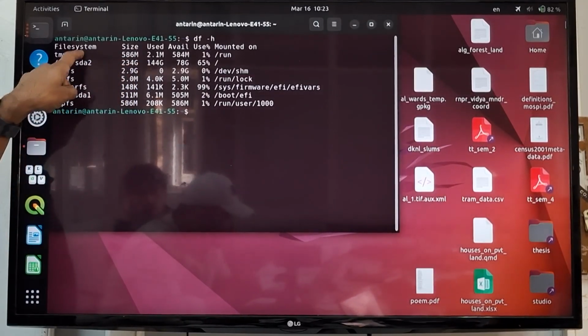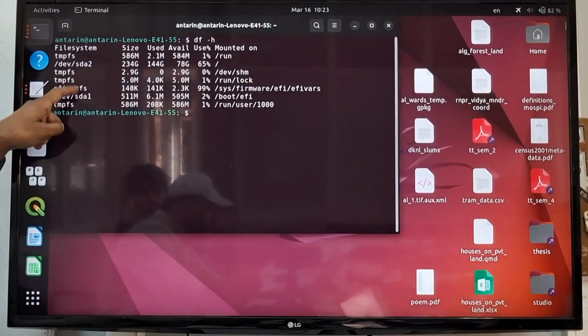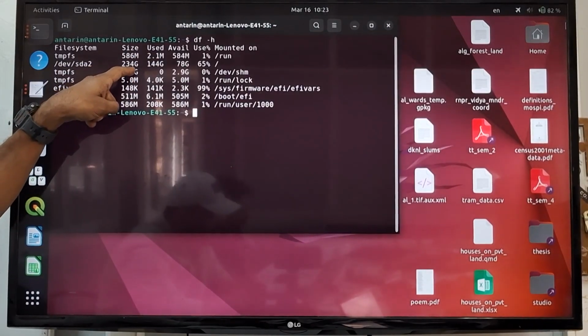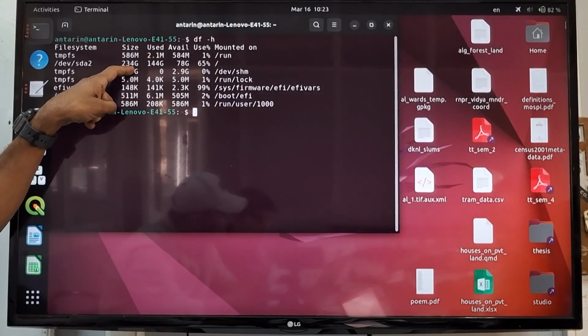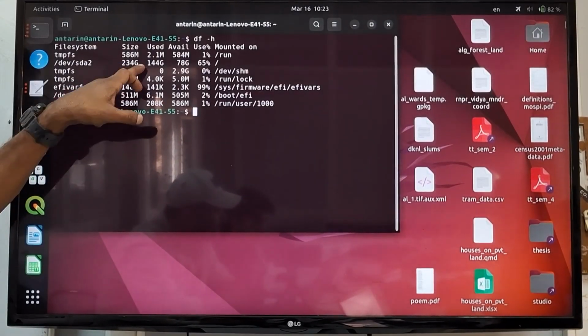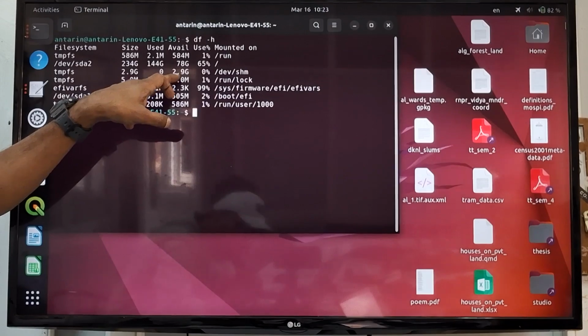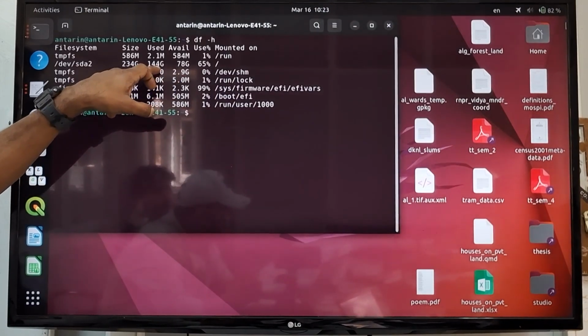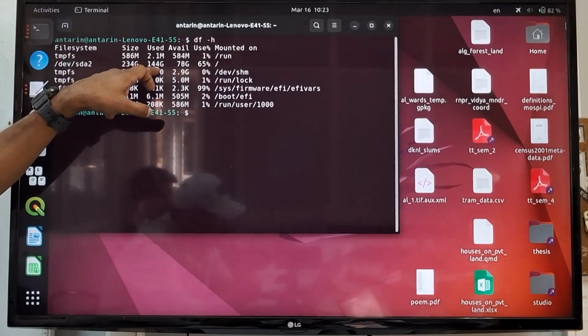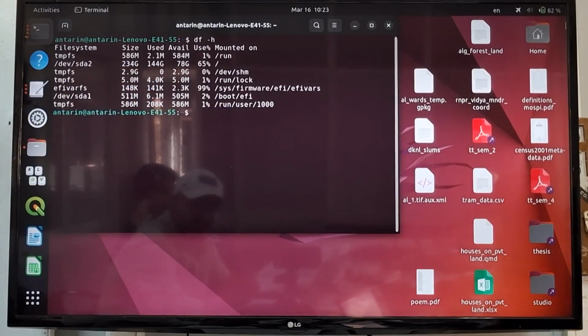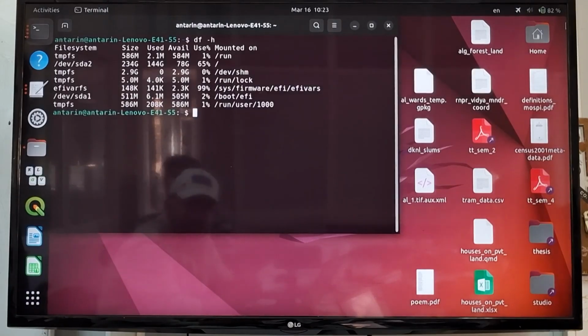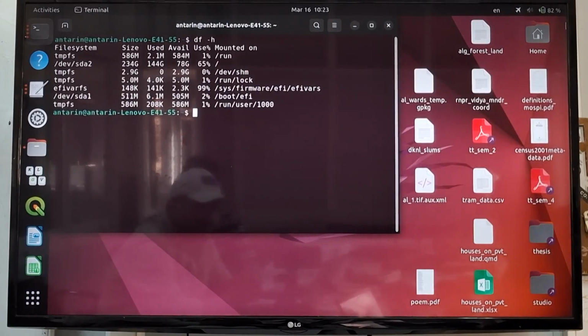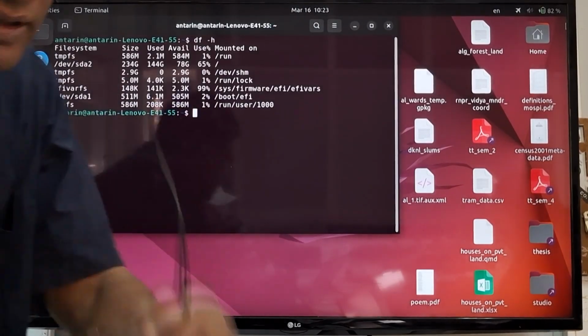For example, my main hard drive is SDA2, so I have a total of 230. You will see available, and it will be written how much is used and how much is available. So in my case it's 234 gigabytes, 144 gigabytes used, 75 gigabytes free. How much is yours? 8.2. Show me. Yeah, it will be here.